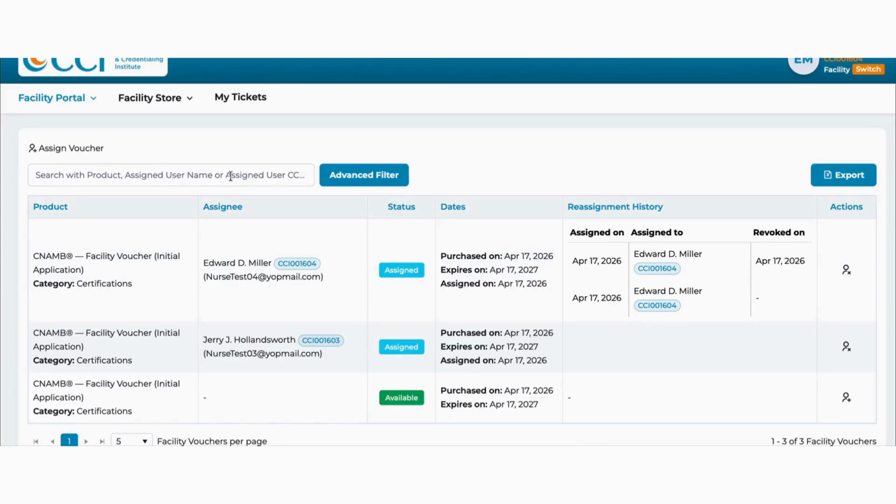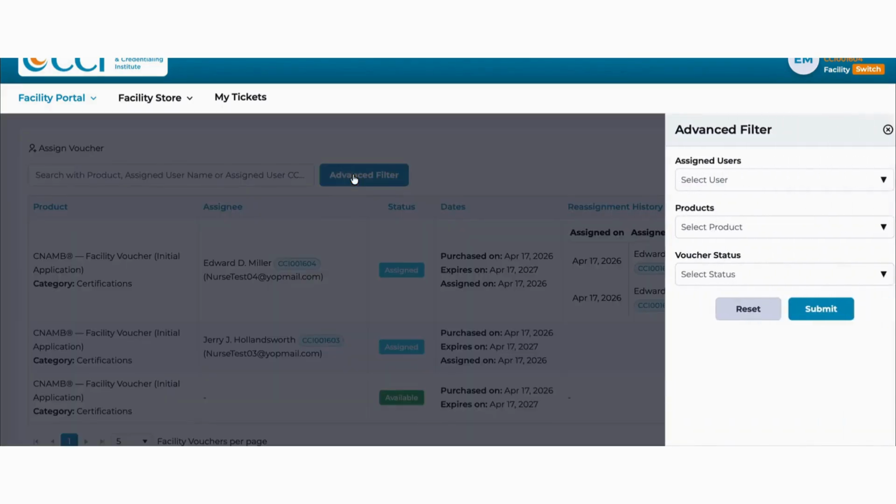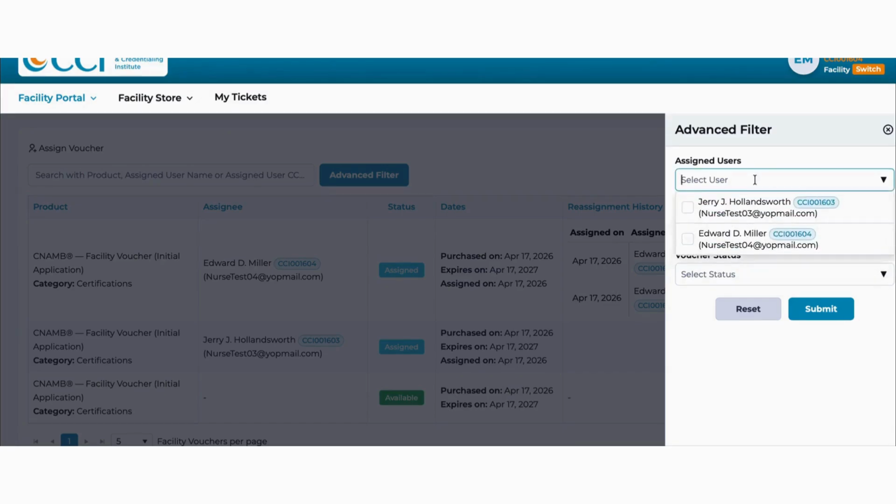You can use the search bar to find assignees or products. You can use the advanced filter to quickly locate users and products in your list, as well as check voucher status to streamline your navigation.